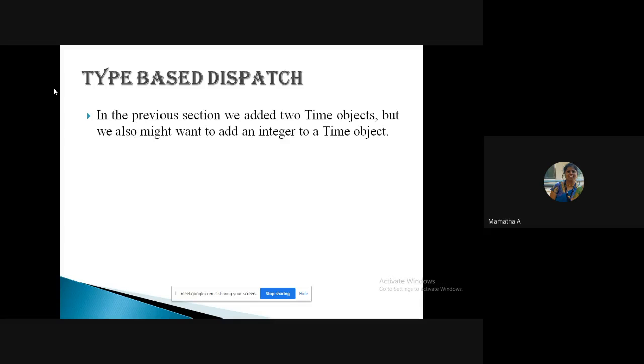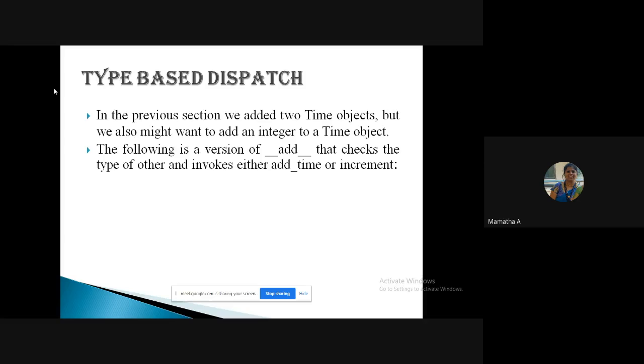We added two time objects, but somewhere we want to add an integer to a time object, which is not possible. Definitely it will not give me any answer, rather it gives me an error. So now I'll slightly change the version of the add function based on my type. Type of which? Type of self or type of other, students? Type of which?